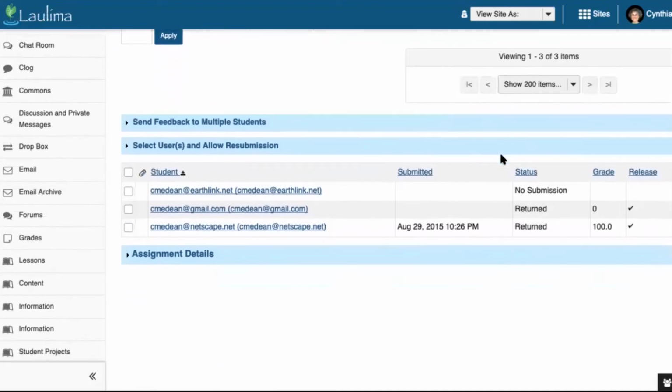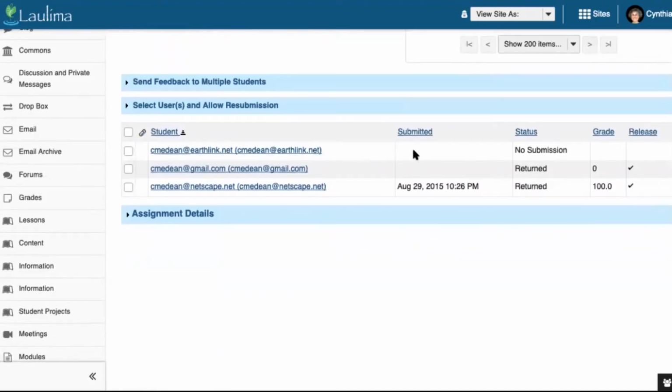So we can see here that we have one student who has no submission yet. We have one here that has returned and has a 0. You probably most likely gave them a resubmission, so you're just kind of waiting to find out what they're going to do. And then this student, you see, they submitted theirs on this day at this time. And yeah, I know this is old dates, but you have the submission dates and times, what the grade was that you gave them, and whether you released it to the student.